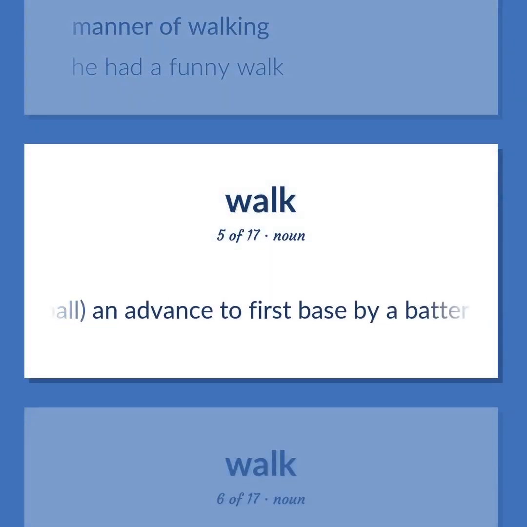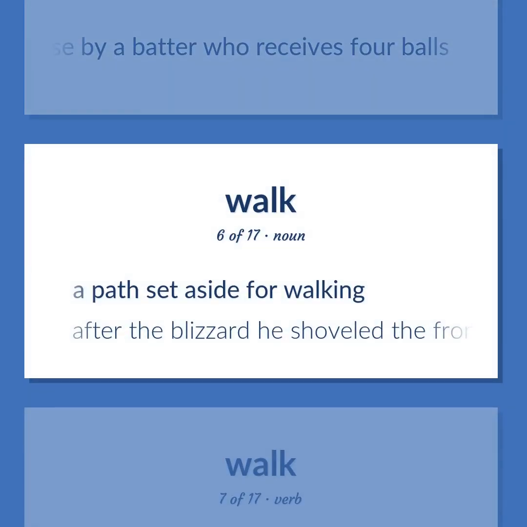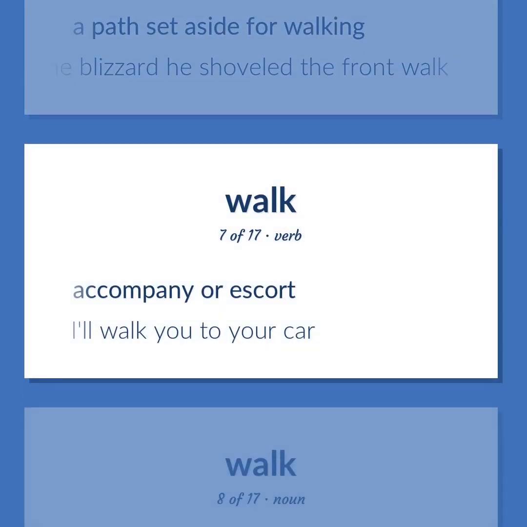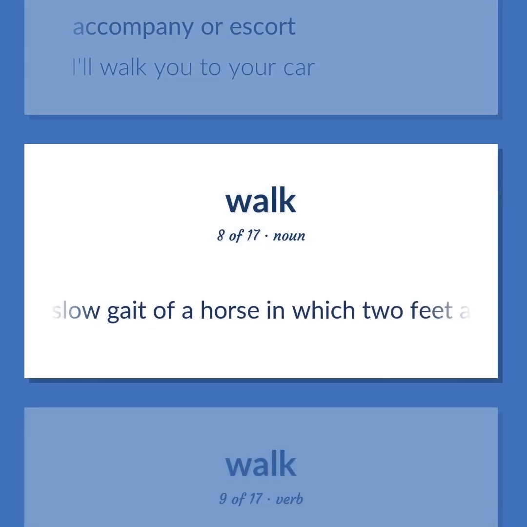Baseball. An advance to first base by a batter who receives 4 balls. A path set aside for walking. After the blizzard, he shoveled the front walk. Accompany or escort. I'll walk you to your car. A slow gait of a horse in which 2 feet are always on the ground.